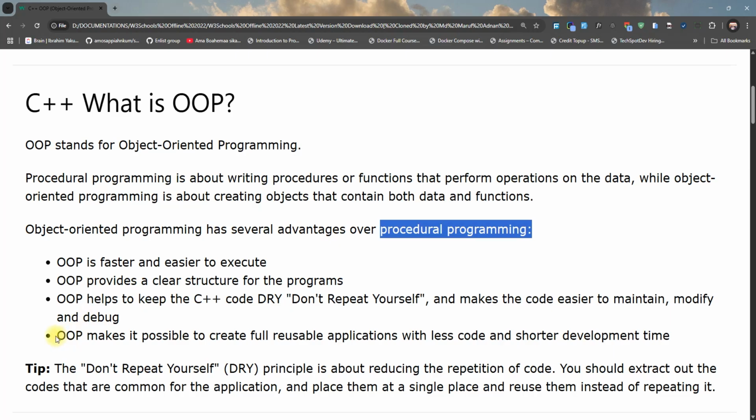And then the last one says OOP makes it possible to create reusable web applications, okay, with less code and shorter development time. Now imagine you are creating a very big, vast project. If you don't use the OOP and you keep repeating yourself, you realize the code you have at the top, the same thing is at the middle, and then in a different file you repeat the same thing there. What do you think will happen? It will consume a lot of time.